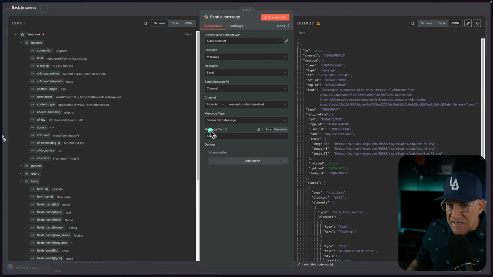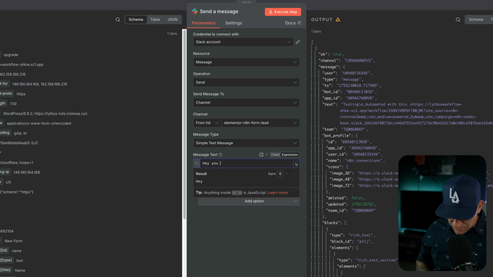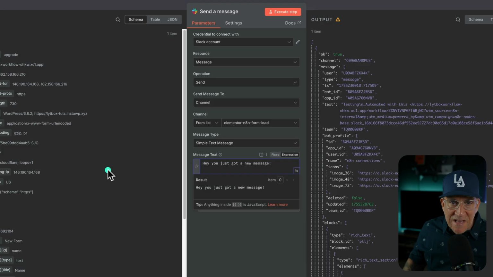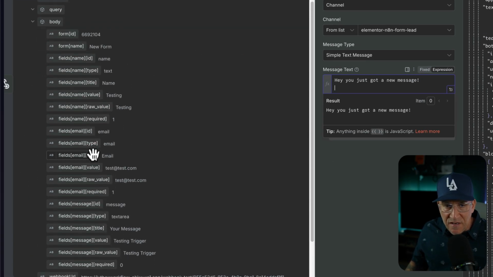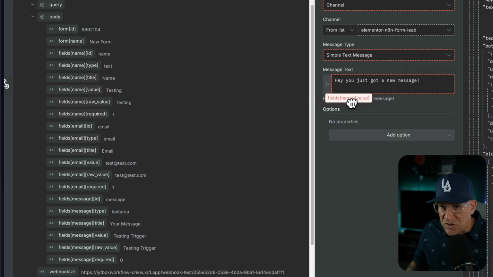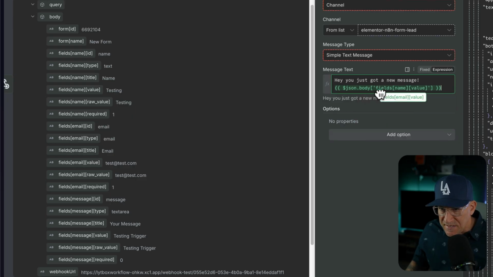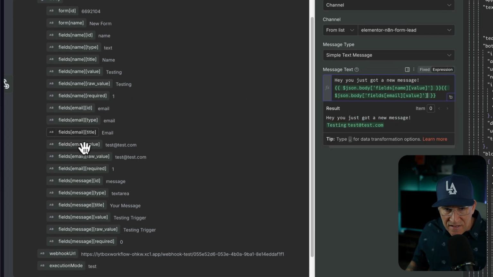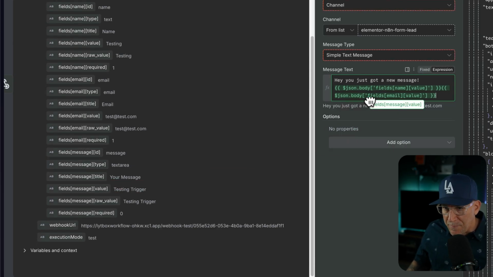The first thing we need to do is customize our message text. Let's go over to expression. It's just a lot easier to see everything. Hey, you just got a new message, and let's go ahead and give a space. And now this is where things get cool right here. Let's grab the right details. So right here we can see our name. I'm going to drag this over and put this in my message text. And then I'm going to do the same thing for the email. Let's drop this in as well. And then let's go get our message. So here is our message. We're going to drop this in.